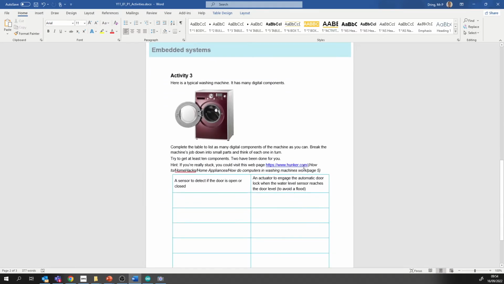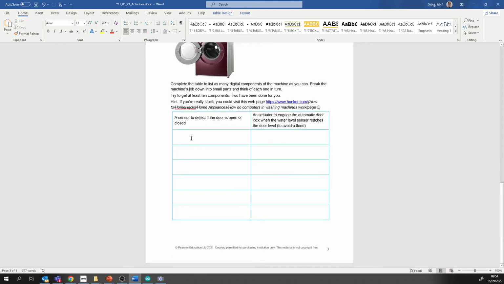Then we move on to a particular example, so an embedded computer system inside a washing machine. It is still possible to get analog washing machines, but they're very, very rare nowadays. They all tend to have a digital controller inside. So you have to try and work out all the different components and describe what they do.